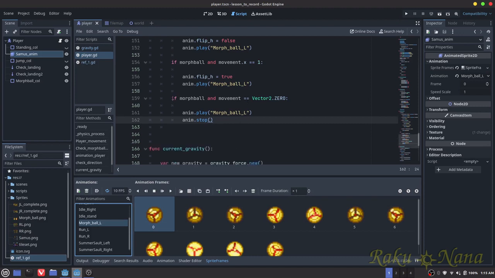And then after that, we're going to do if Morphball and movement is equal to 0, meaning we're in the Morphball but we're not moving. So we want to play this animation and then we want to immediately stop. And all that's going to do is reset this thing to the very first or the last animation that we played. Okay, now, did I do anything else outside of that? I don't think I did. I think this is everything that I did. I'm just gonna double check this.